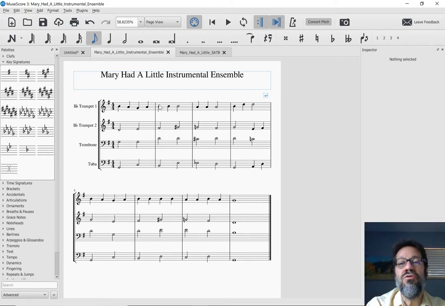Be sure you're using MuseScore 3.1. There was a bug in some previous versions where if you tried to save a score in concert pitch, it would mess up the transposition in the parts. But if you've got MuseScore 3.1, you're good.